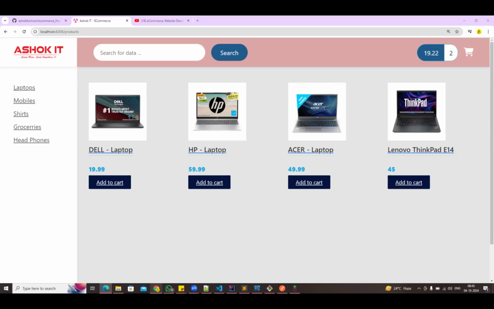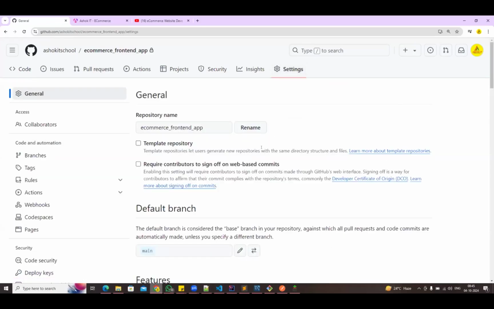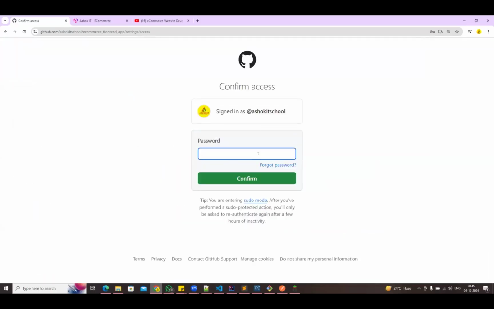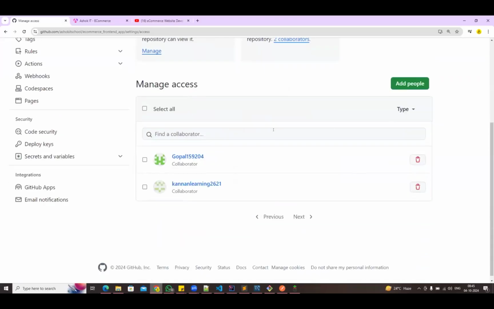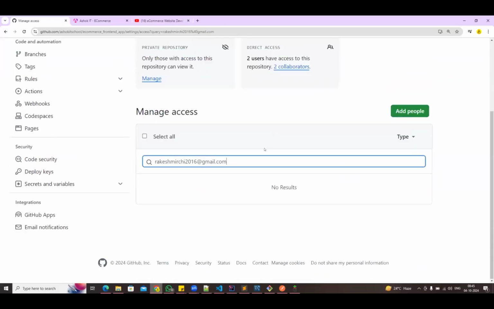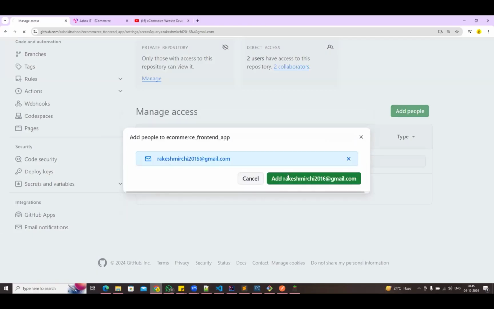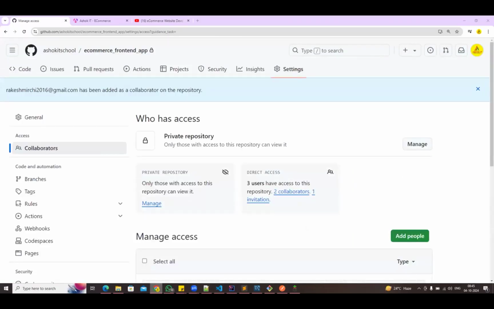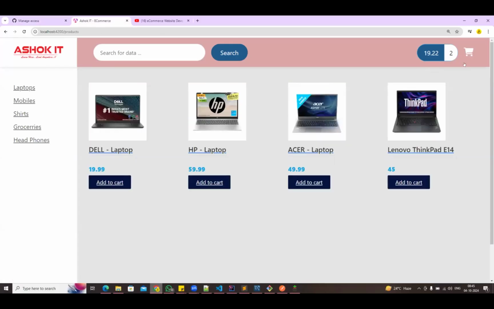Rakesh Mirchi, Rakesh is interested to work on this project. Okay, I will add Rakesh as a collaborator. Rakesh, you know, right? Take the develop branch and do the code changes in that develop branch. You develop the project according to this one. Rakesh, I gave the permission for you as a collaborator, so I want you to accept this collaboration and try to work on add to cart functionality.